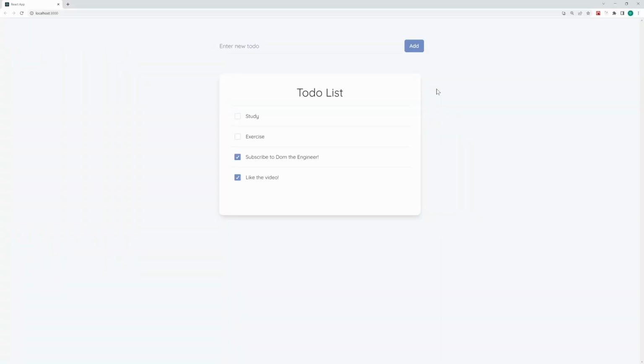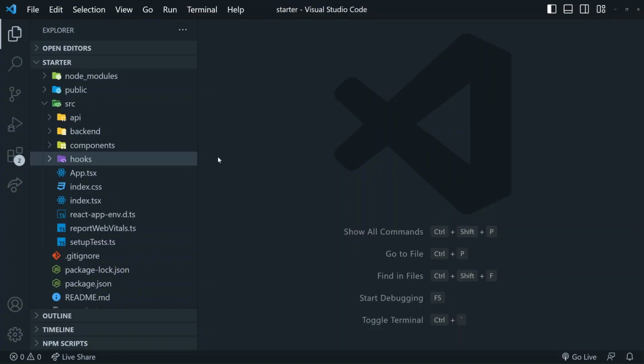Welcome back to the next video of this React Query tutorial. In this part, we'll be having a look at mutations for creating, updating, and deleting to-do items. Let's start by creating a new to-do item.